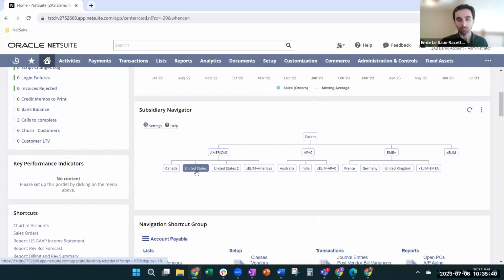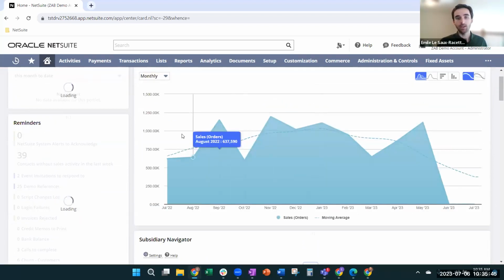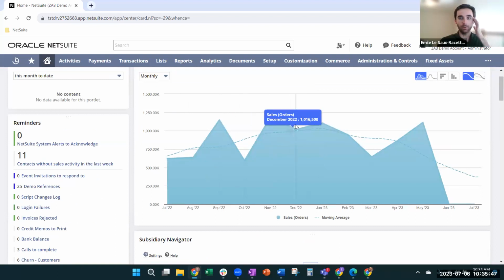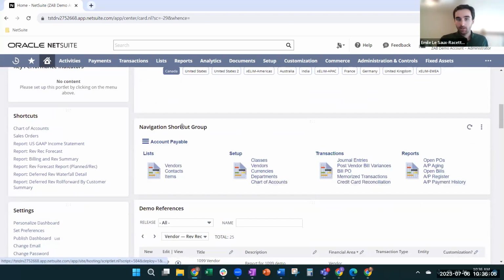And so you can do United States. Let me change to Canada as an example. And you'll see now the dashboard, this portlet, is updating to data only within that selected subsidiary. So at a glance, this is nice if you want to look at a specific subsidiary, data only for that entity. So pretty nice setting there.